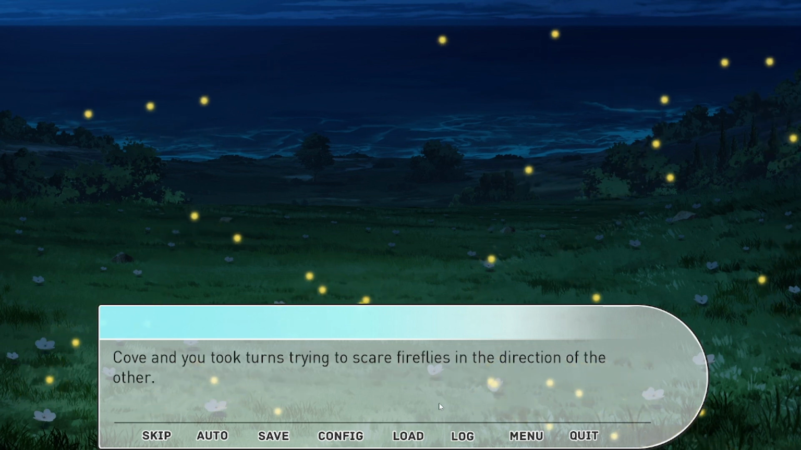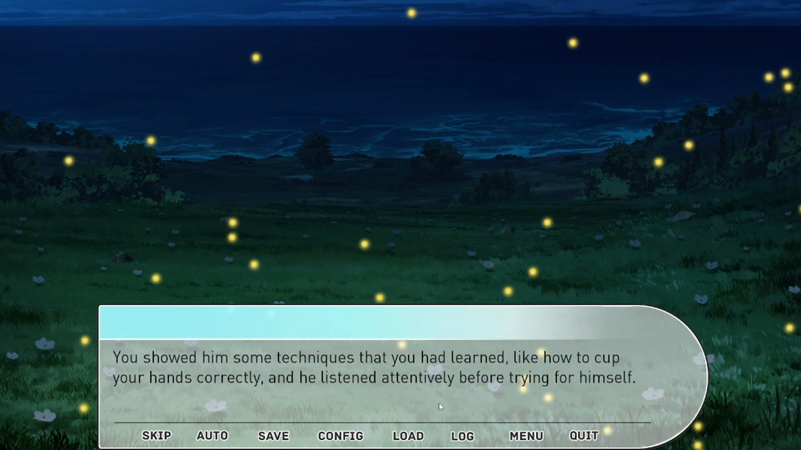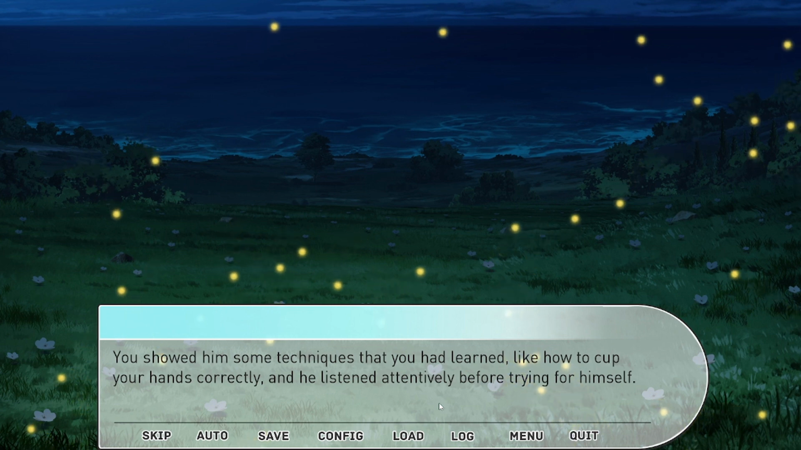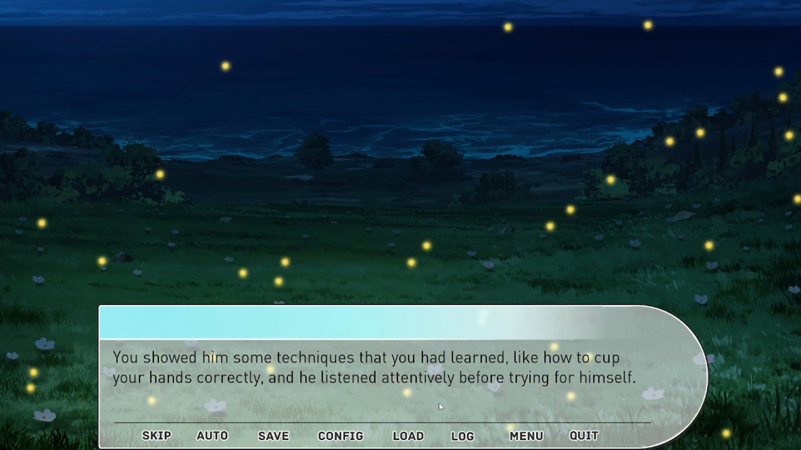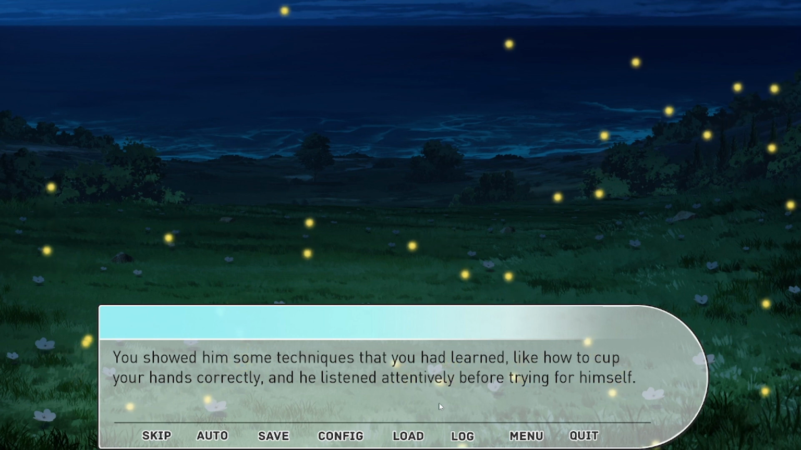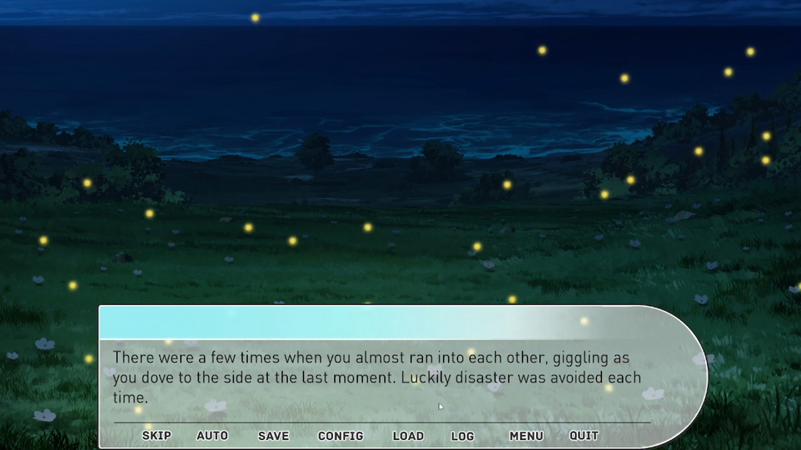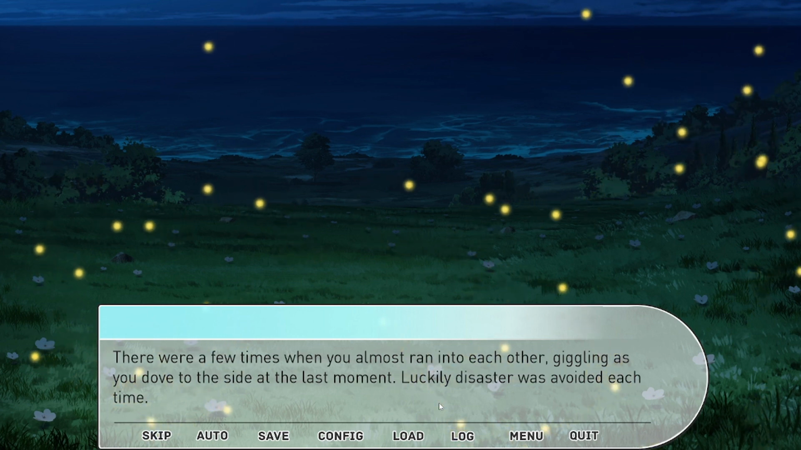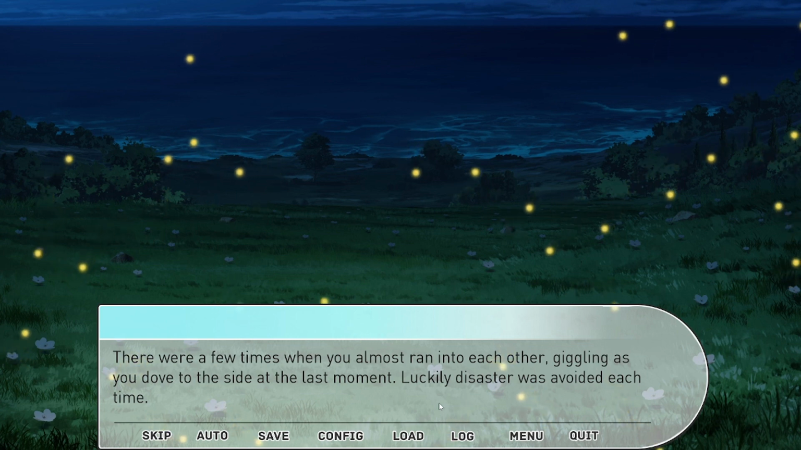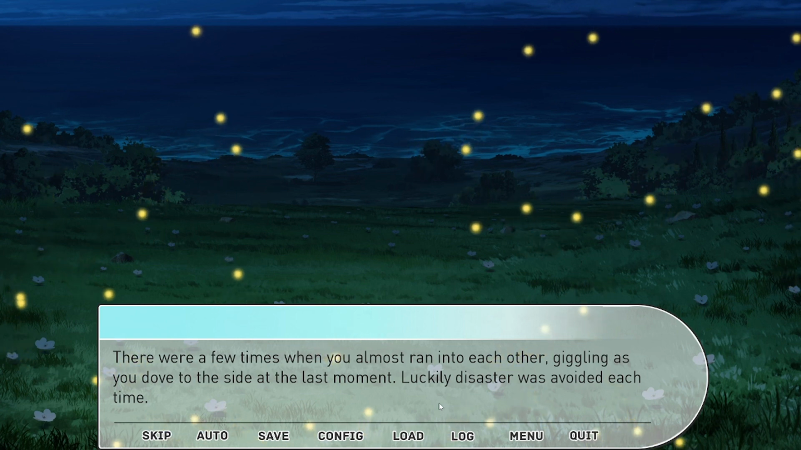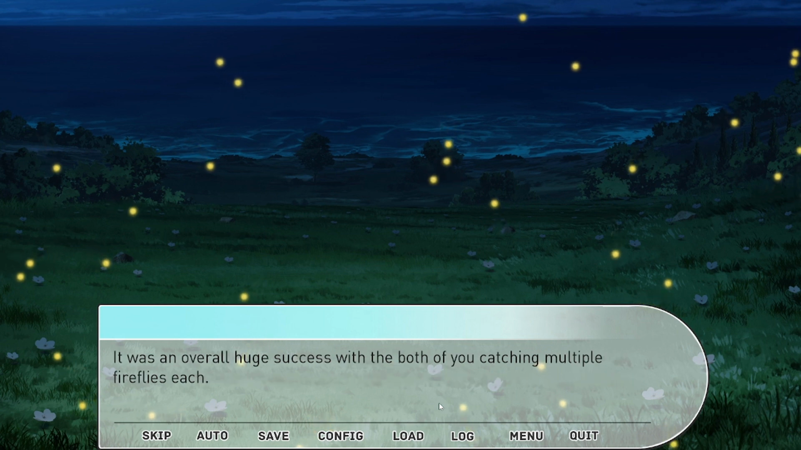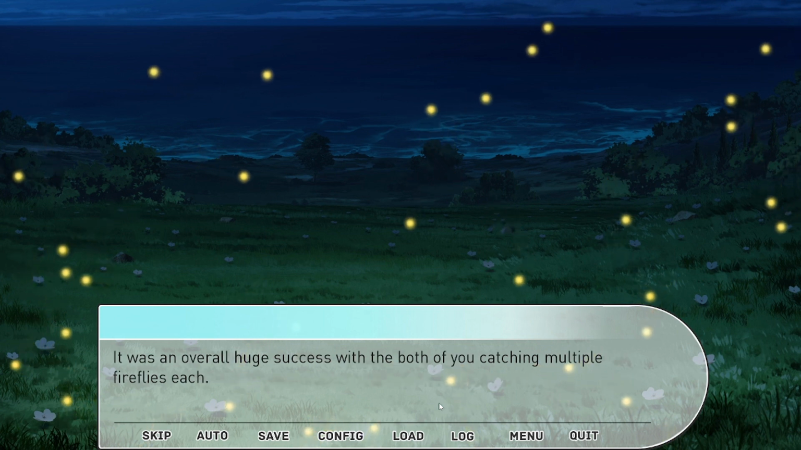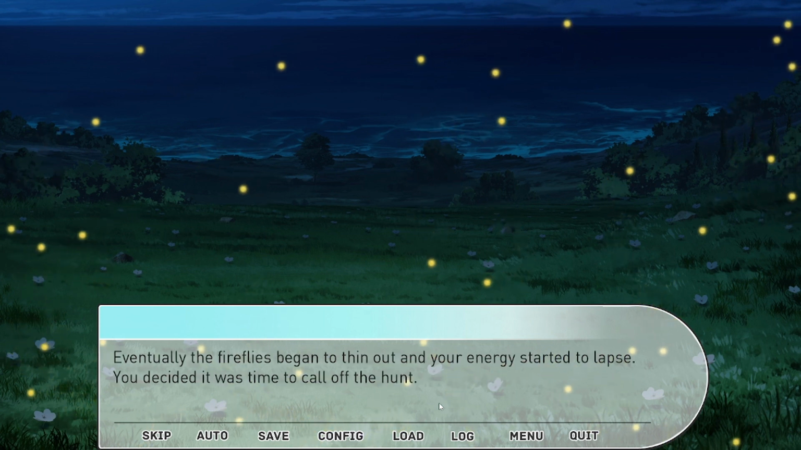Cove and you took turns trying to scare fireflies in the direction of the other. You showed him some techniques that you had learned, like how to cup your hands correctly and listen attentively before trying for himself. There were a few times when you almost ran into each other, giggling as you dove to the side at the last moment. Luckily, disaster was avoided each time. It was an overall huge success, with both of you catching multiple fireflies each.